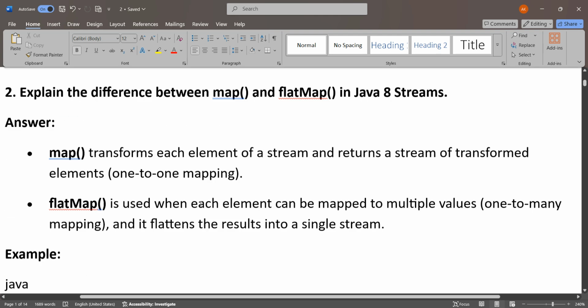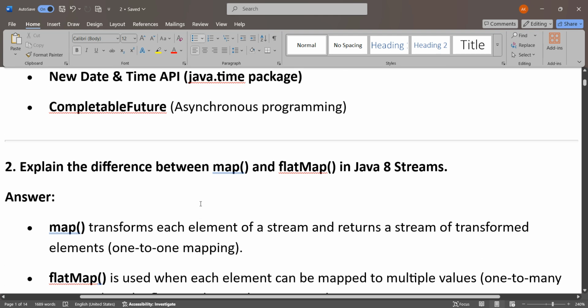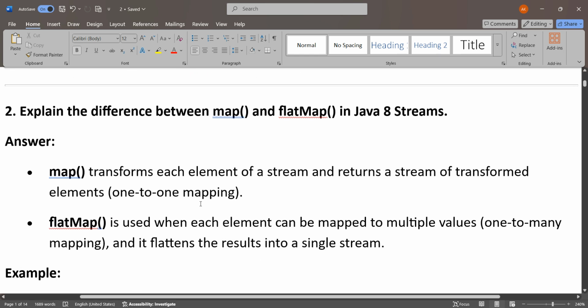Now the next question is: what is the difference between map and flatMap in a Java 8 stream? Map is used to transform each element of a stream and return a stream of transformed elements. One-to-one mapping is there; it's called map. FlatMap means one-to-many mapping, used when each element can be mapped to multiple values. It's called flatMap.